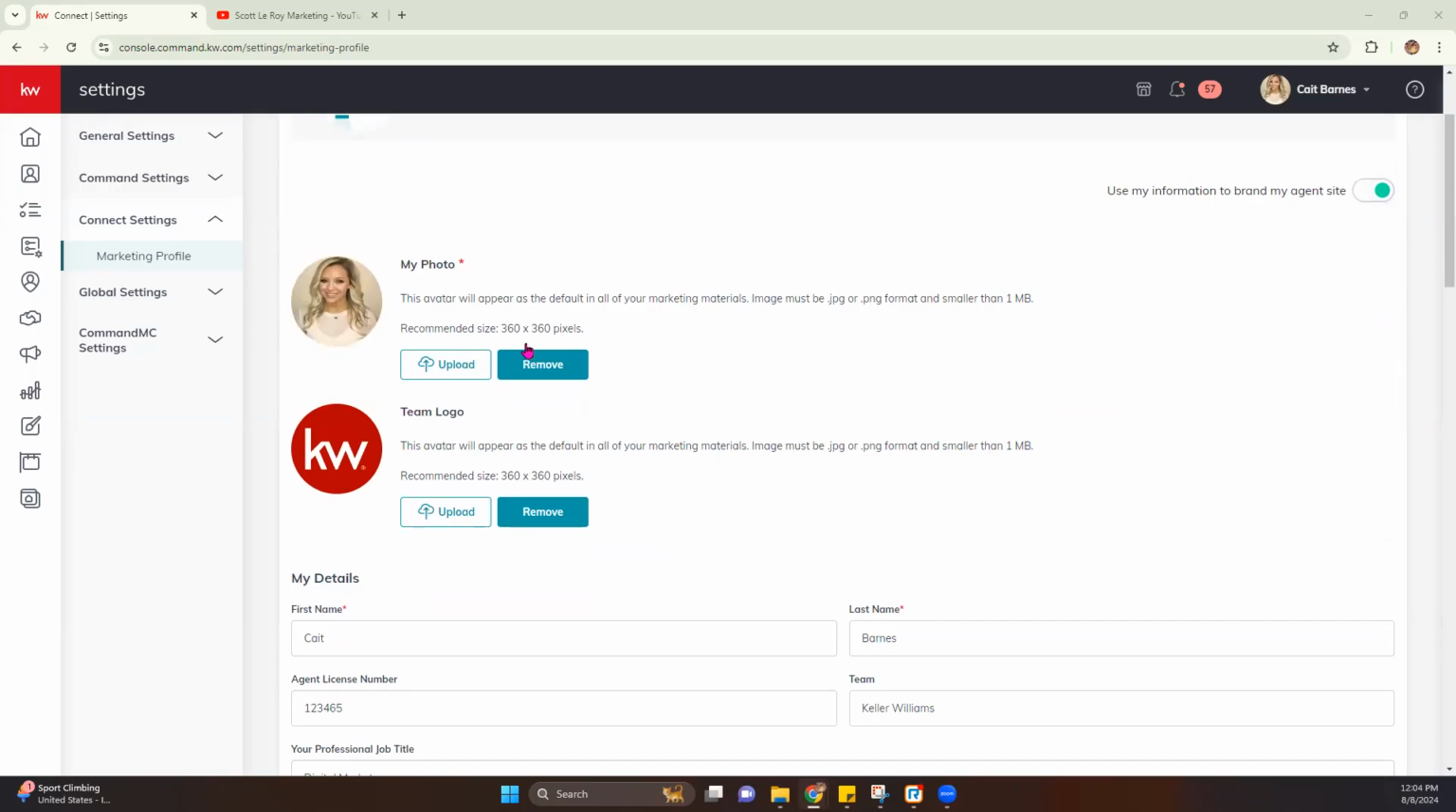Next, we want to take a look at our photo. Photo is super important to have. This is recommended to be a 360 by 360 image. If you need help resizing that, you can always email our support email, and we're happy to resize your headshot for you. Keeping the headshot that specific size will make sure that it is not distorted, stretched out, or cropped off when it is on your other profiles.